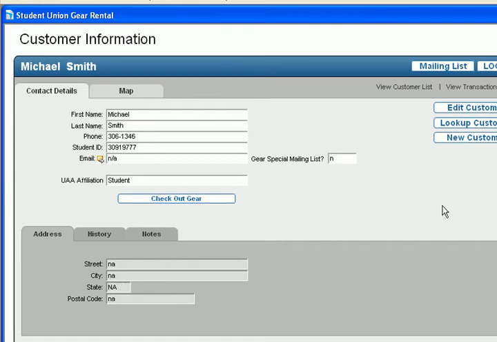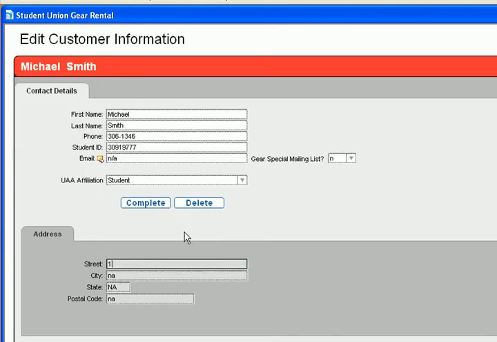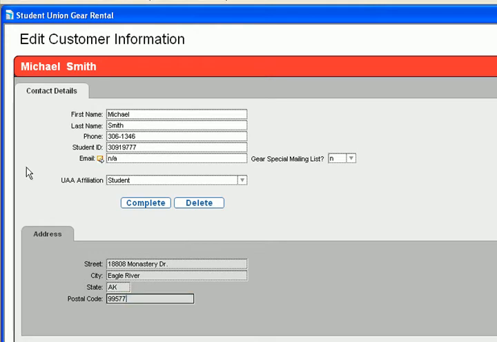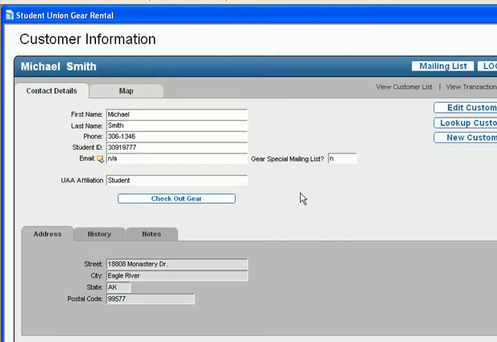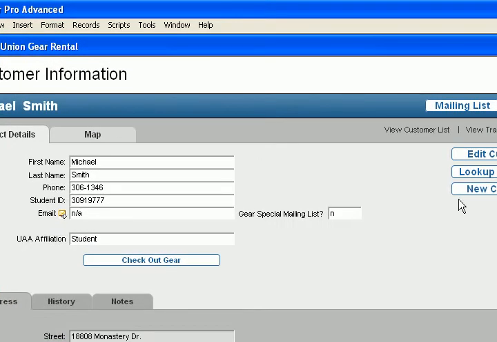If it's not, click Edit Customer. We can update some data here. My street address. I'm going to change that, etc., etc. 77. Complete it. Okay, so we've updated that. It works here. On the customer information, we can look at history. We can look at notes. We'll come back to that.